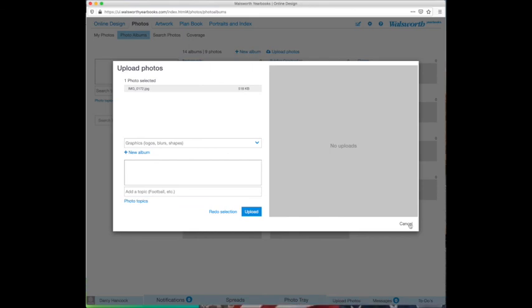Again, if you have files and your iPhone's taking your pictures as HEIC, Walsworth is not going to recognize that. Not just Walsworth too. Photoshop's not going to recognize them. Illustrator's not going to recognize them. Nothing likes HEICs except for iPhones. You got to convert those.